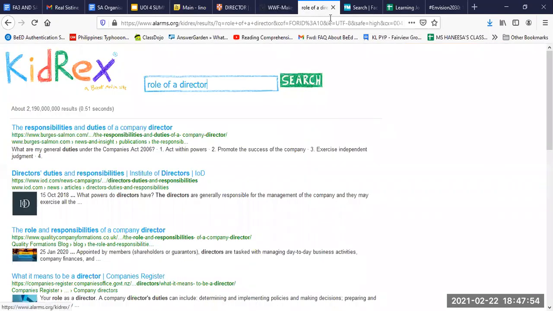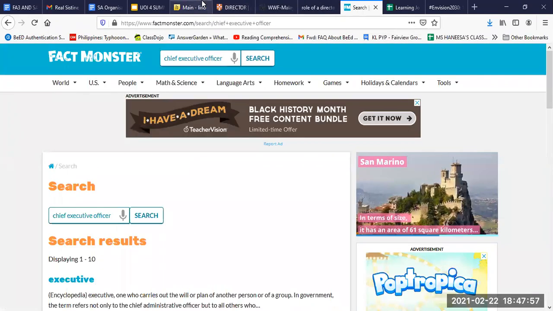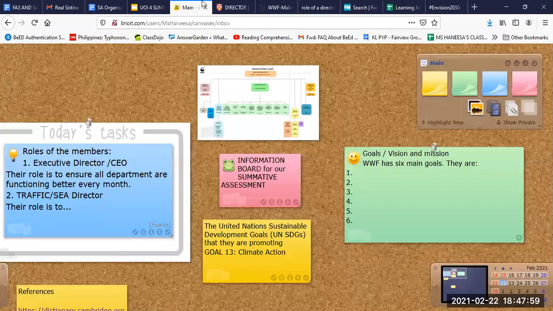Or you can again use Kitrex or Fact Monster to look for the goals or the vision and mission of this organization. Now, what if you only find the goals? Can you only write that? Of course. If the company does not state any vision and mission, you can write the goals down.